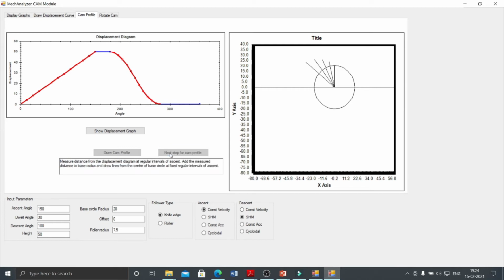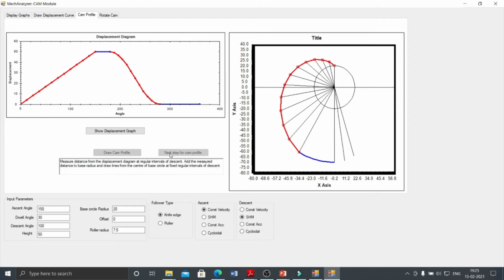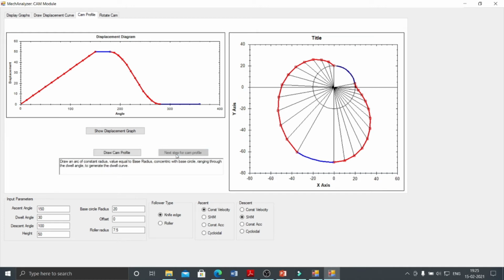Next step, divide it into angles. Divide that angle of ascent into equal parts, the equal parts that you took when drawing the displacement diagram. Next, draw that profile. Next one is the descent. Divide that angle of descent into equal parts. Next, take those distances from the displacement diagram, join them and draw the cam profile. In this way you can draw that cam profile.